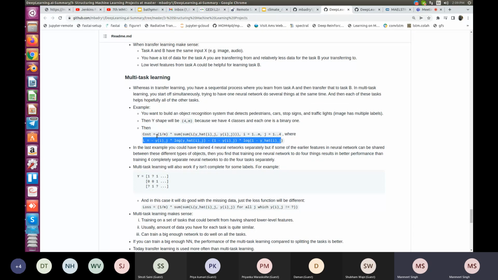You have minus Y times log of Y hat, minus (1 minus Y) times log of (1 minus Y hat). So this is the loss function. It is similar because it's a classification problem, and you use this just like we used in logistic regression.